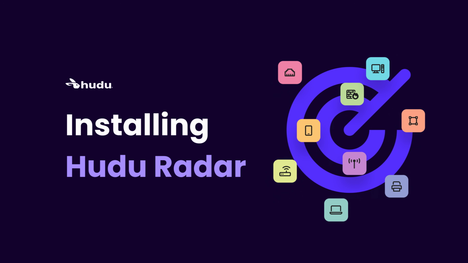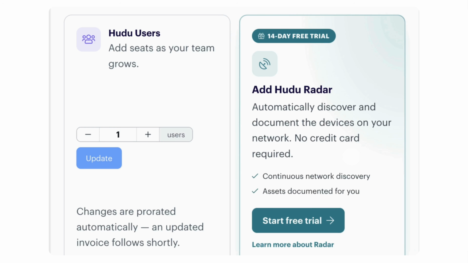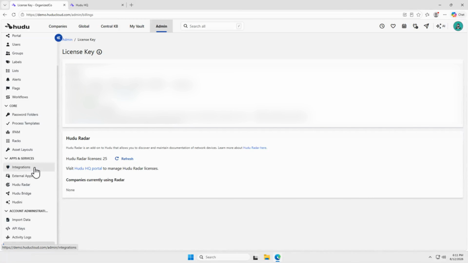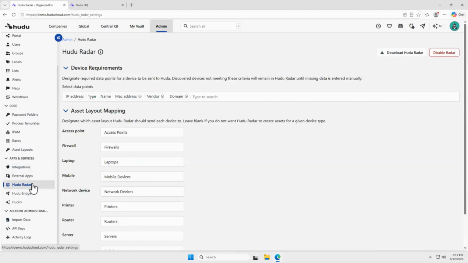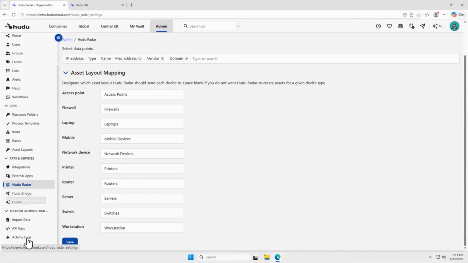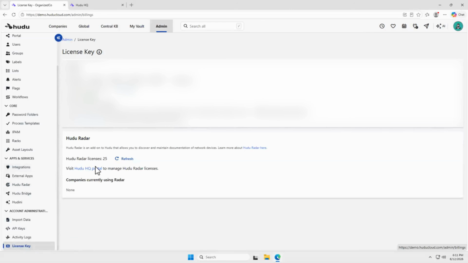Hi everyone, and welcome to this video where we will talk about installing Hudu Radar in your Hudu environment. The first step is going to be starting your Hudu Radar trial, which you will do in Hudu HQ. Once the radar trial is enabled, Hudu Radar will automatically show up in your admin section of Hudu. If it doesn't right away, you may need to go into your license key and refresh the key.